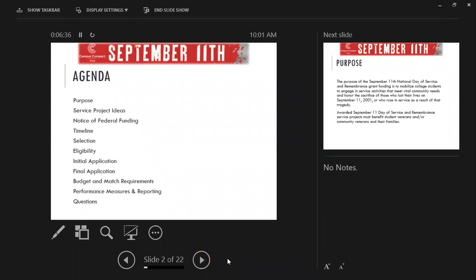So this is just an overview of what we're going to cover today. We're going to walk through the application and talk about some service project ideas, the notice of federal funding, timeline selection, eligibility, and walk through the two application structures, as well as a little bit about the budget and performance measures. We will take questions at the end, but if you have questions throughout, please feel free to use the Q&A or the chat feature, and I will do my best to answer them. I will answer them at the end, and then I'll also prepare an FAQ document that we'll put up on the project website, so you have that available in writing somewhere.